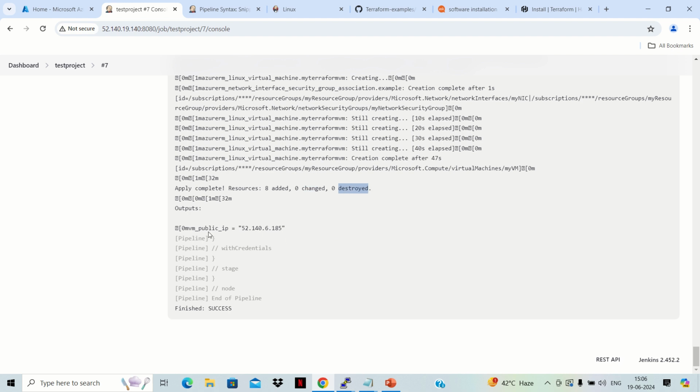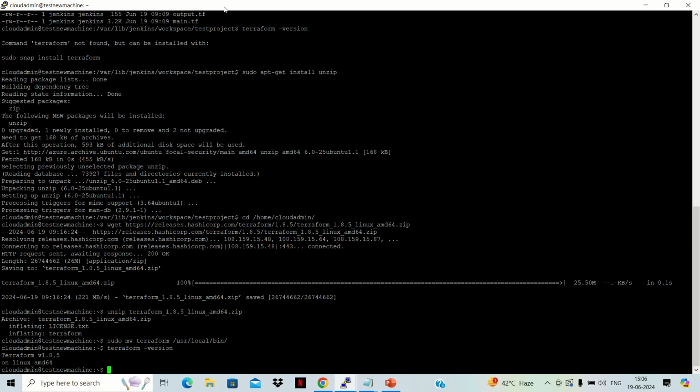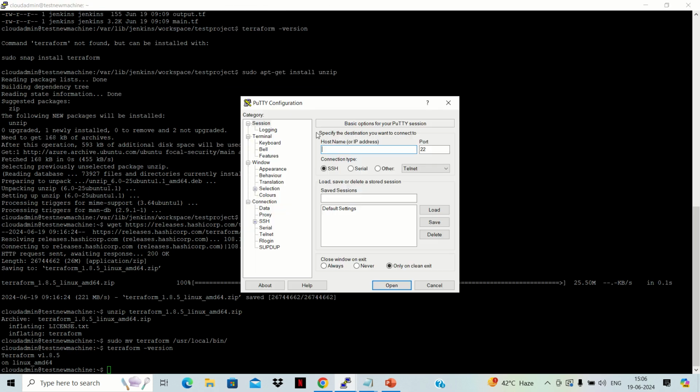So now we can see here that 8 resources have been added, 0 to change, 0 to destroy, and this is our public IP for our VM. So we can copy it, and we can see that this stage is also successful, and we can go to PuTTY, open a new session, and paste this IP.